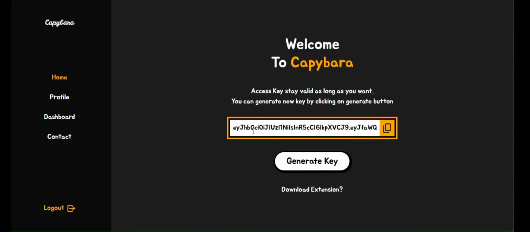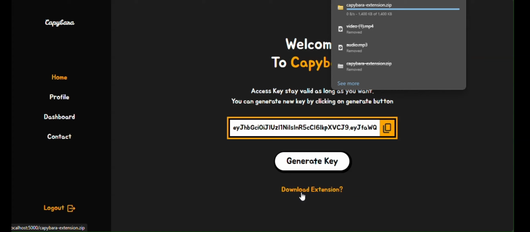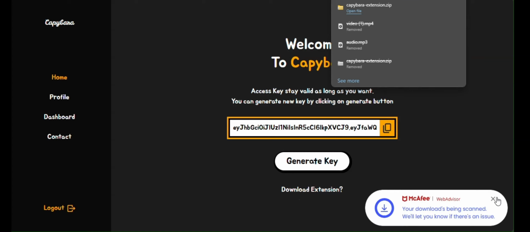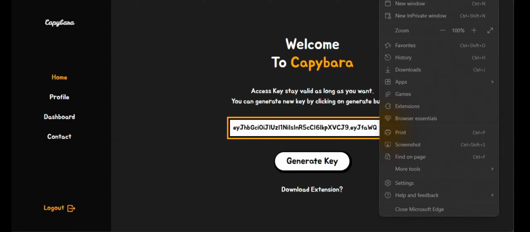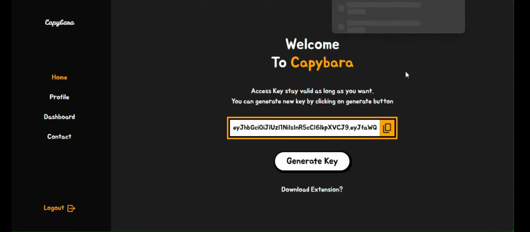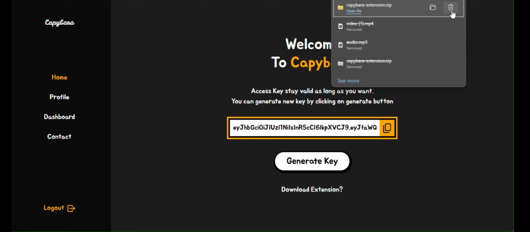If you haven't already downloaded the extension, head to your homepage and grab it now. After downloading the extension, extract the zip file. The extracted folder should look like this.